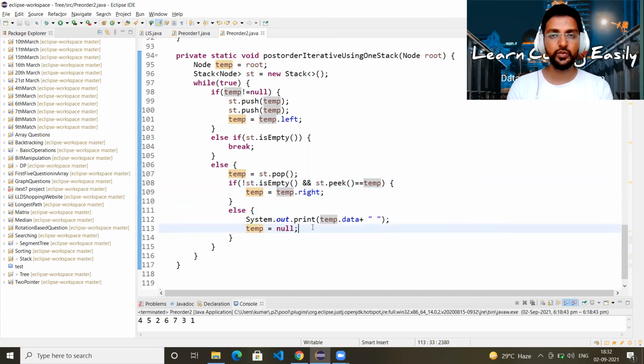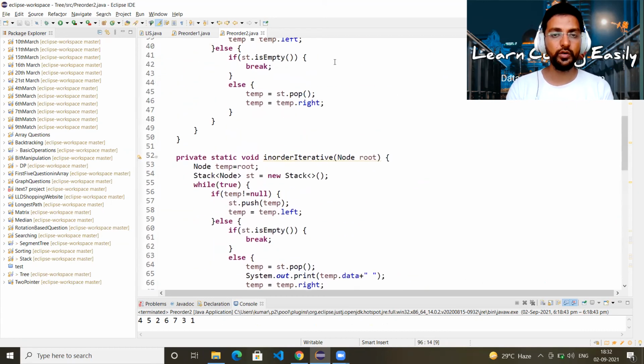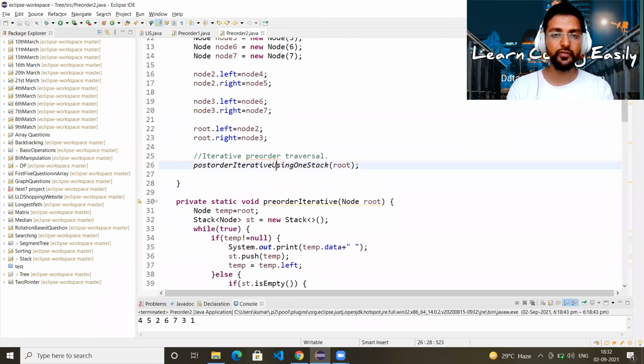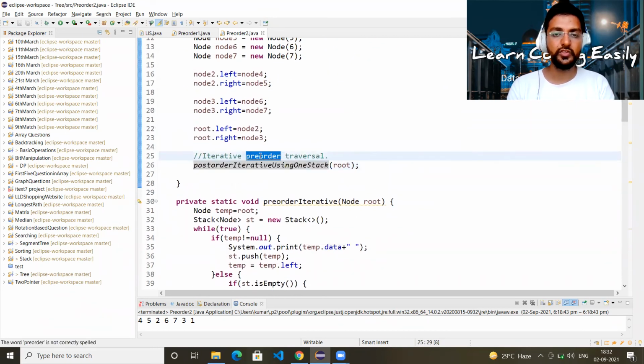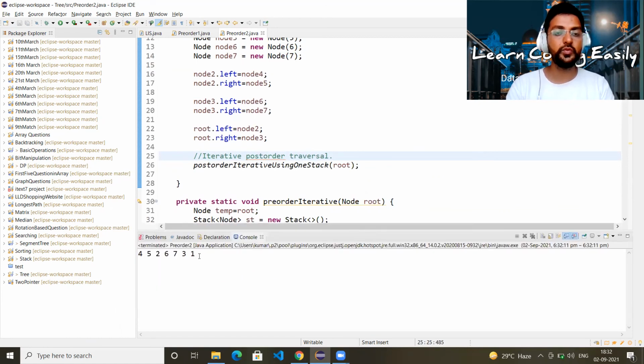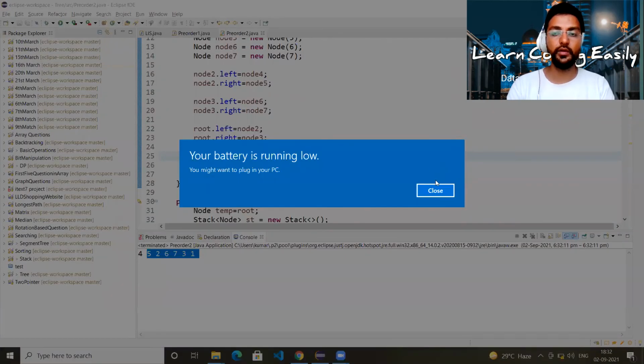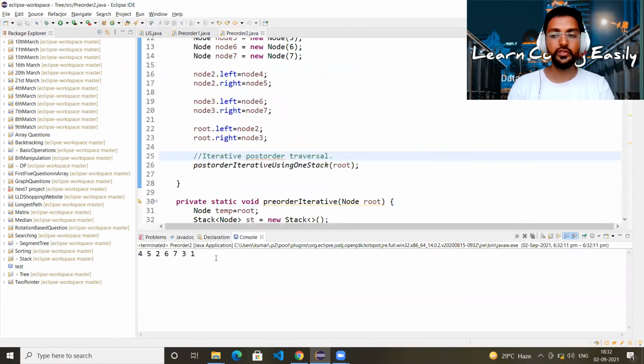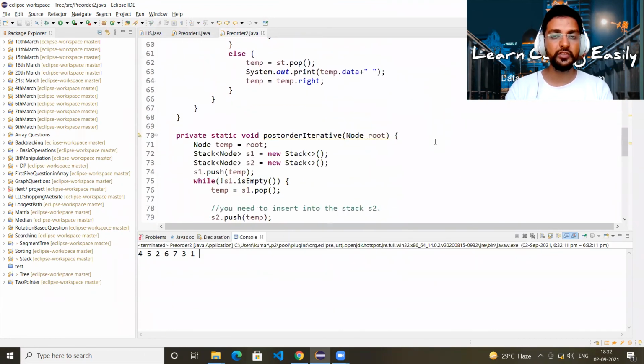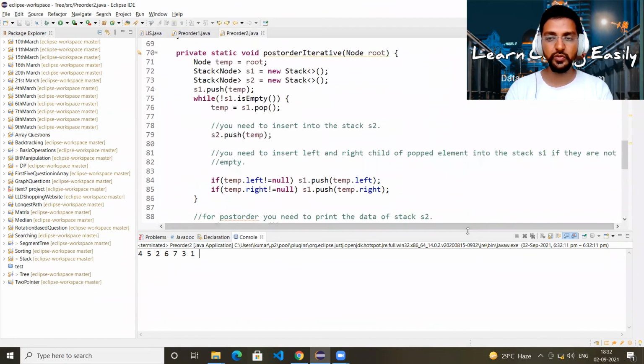All right, so this method I am calling from here. You can see we are calling it from here. Let me change the name to iterative postorder. Once we run it, you can see we got the data as 4, 5, 2, 6, 7, 3, and 1. All right, so this is how we can get the answer with the help of one stack. So you can take a screenshot of this page. Let me just show you the code here.